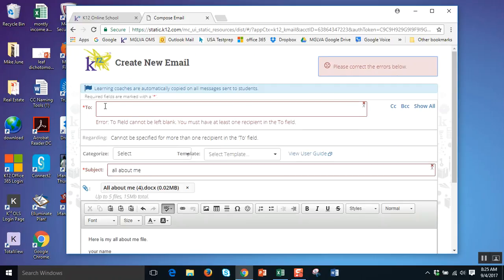If you have the name correct in here, it'll send it. If you don't, it'll tell you to please correct the errors below. But then your email will be sent. I will send a reply email to let you know that I received that email. And that is how you do assignment 1.